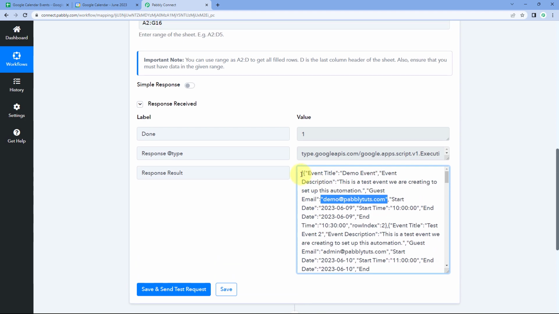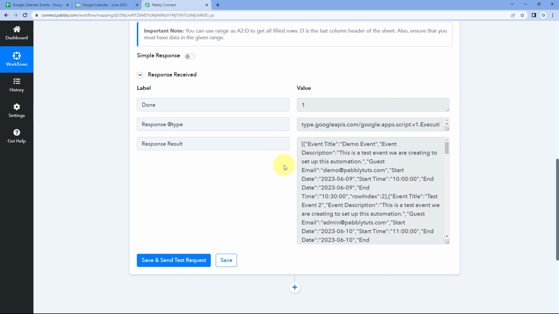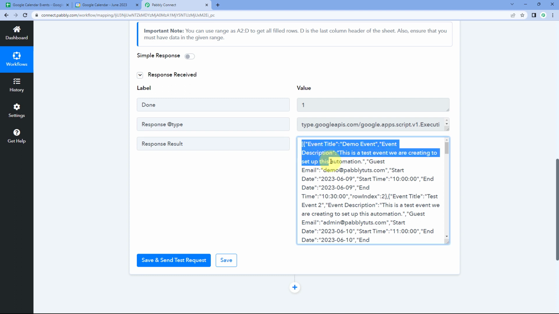Now here guys, you will notice we have received these details of the event from Google Sheet inside Pabbly Connect in this array format. We have received the collective data of all the events from Google Sheet inside Pabbly Connect, but we want to create these events one by one. And we have received this data in a pretty complex array format.